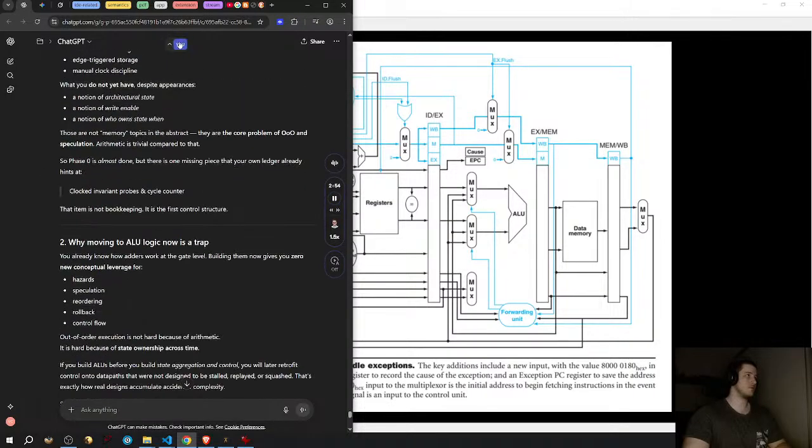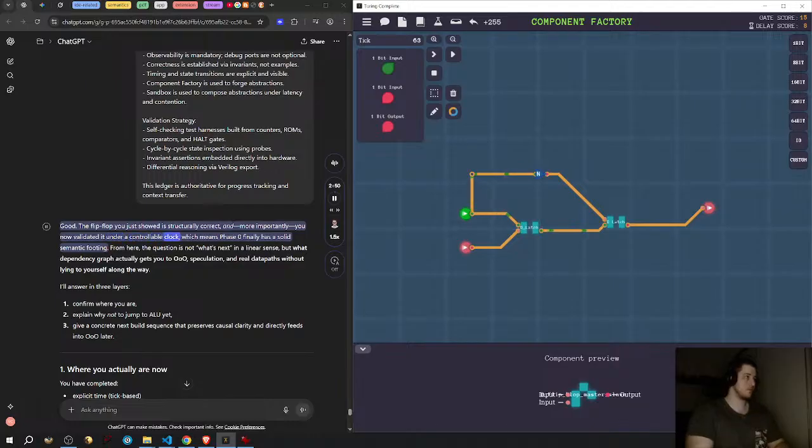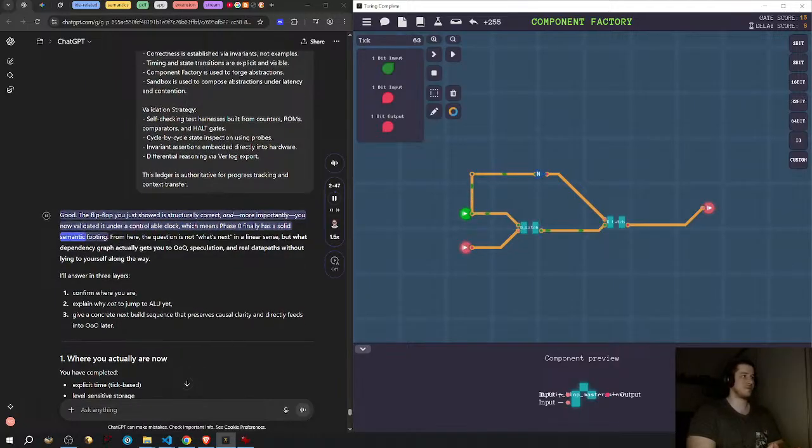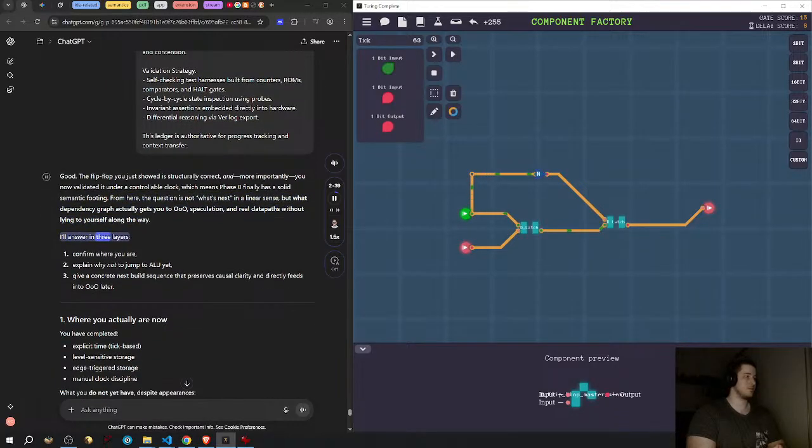Good. The flip-flop you just showed is structurally correct, and, more importantly, you now validated it under a controllable clock, which means phase 0 finally has a solid semantic footing. From here, the question is not what's next in a linear sense, but what dependency graph actually gets you to OoO, speculation, and real data paths, without lying to yourself along the way.